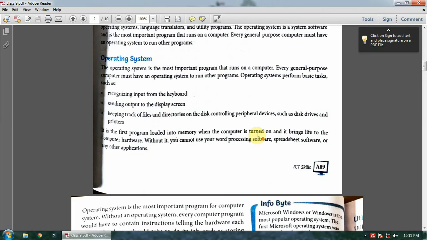So system software's first thing is operating system. You all know about operating system. If you are using a computer, then most probably you will be using Windows operating system. There are other operating systems also, Linux, then Apple Mac OS. But the most popular one is Windows operating system. So what is operating system?